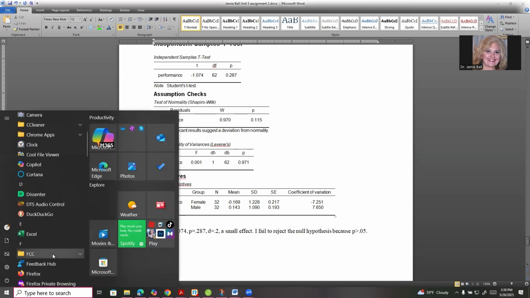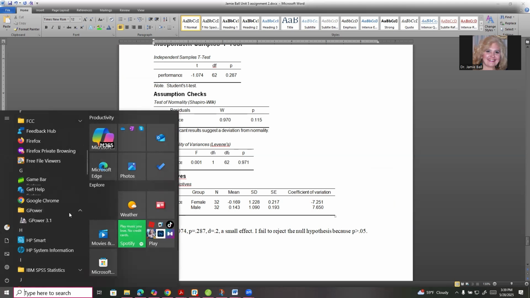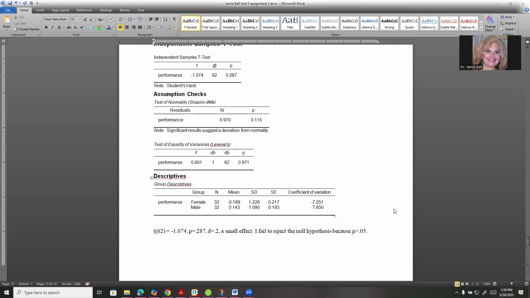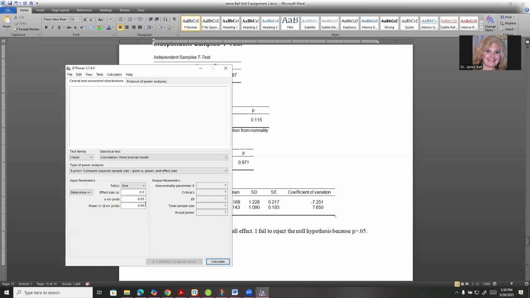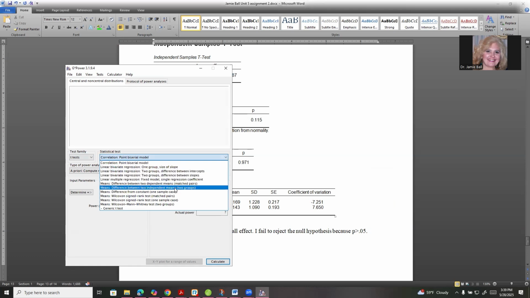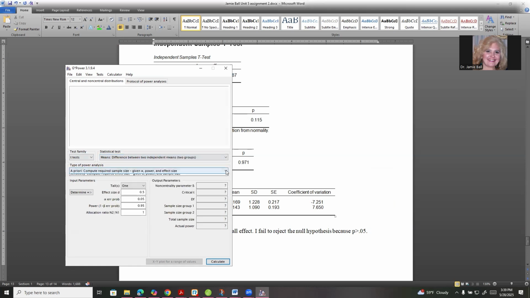I can order a post-hoc power test. I use G-Power. It's free. Some software automatically lets you order the power of the test, but I'll just go there. I'll select t-tests, means, difference between two groups, and I want post-hoc power. I did a two-tailed test. My alpha was 0.05. My effect size was 0.2. My sample size was 64, so I had 32 in each group.